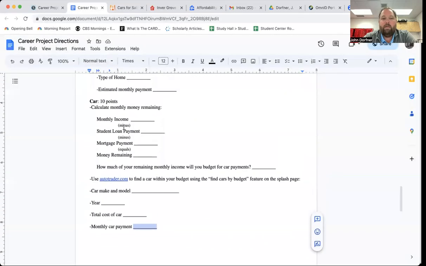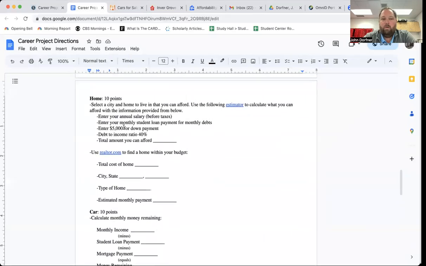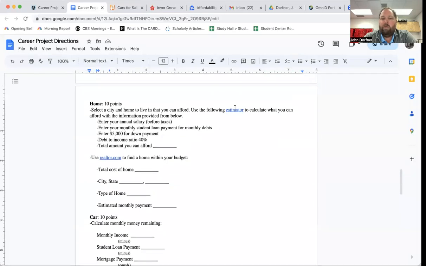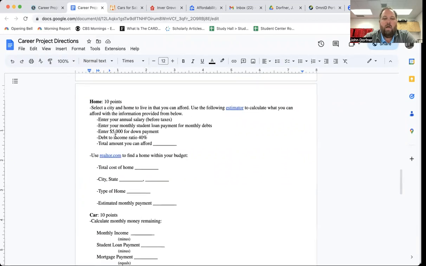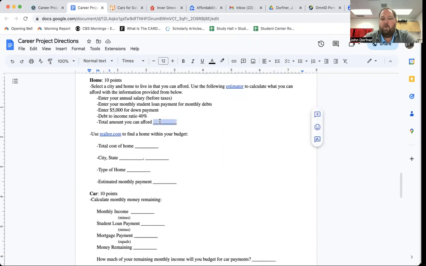Those are the two things that we need to have done today, in addition to what we should have already completed. The home and car should be done. Again, you'll use the estimator. You'll punch in your income before taxes. You'll enter in the amounts of money that you owe at this. For this part of the assignment, it would just be your student loan payment. You've got a $5,000 down payment, 40% debt to income ratio. It'll tell you what you can afford.